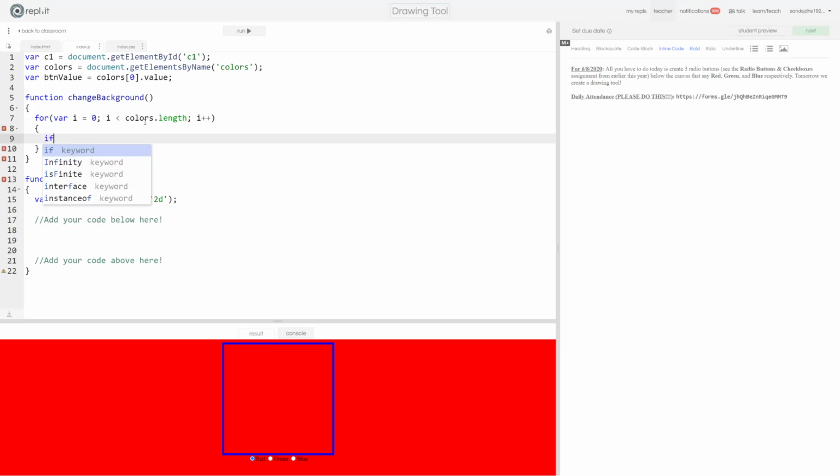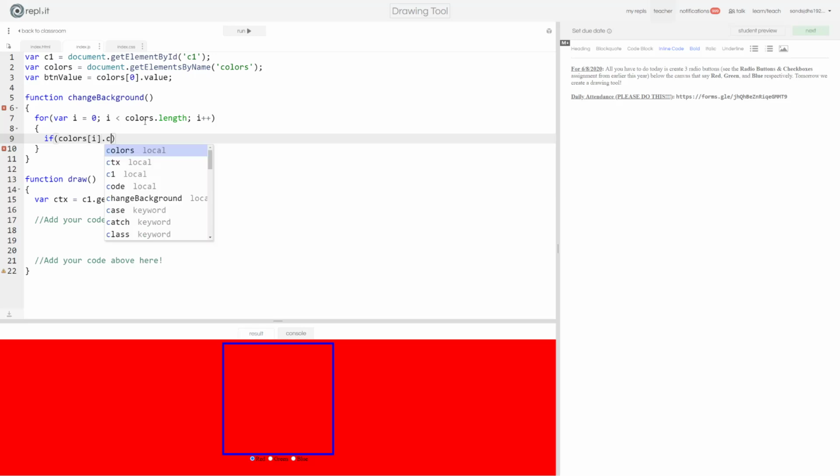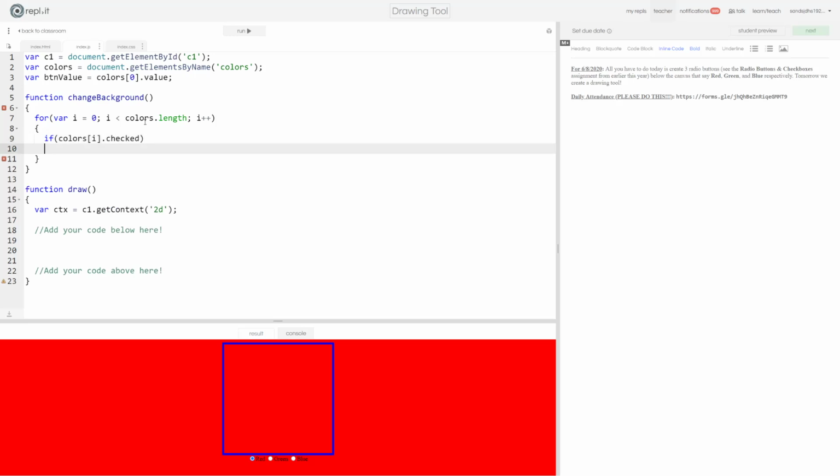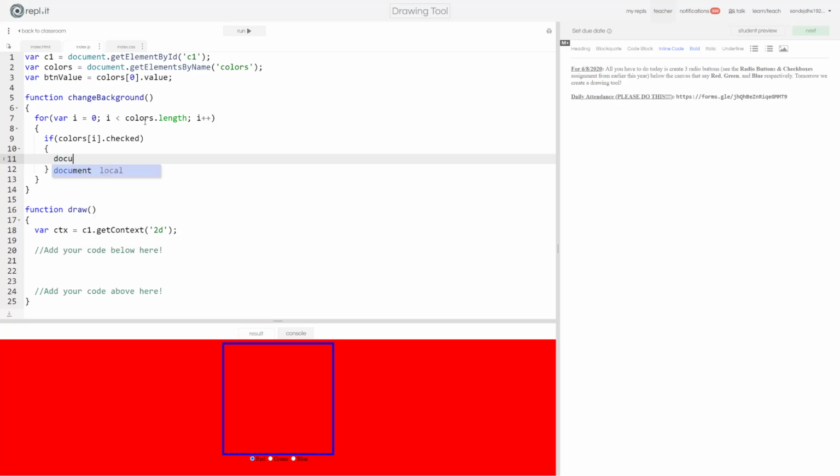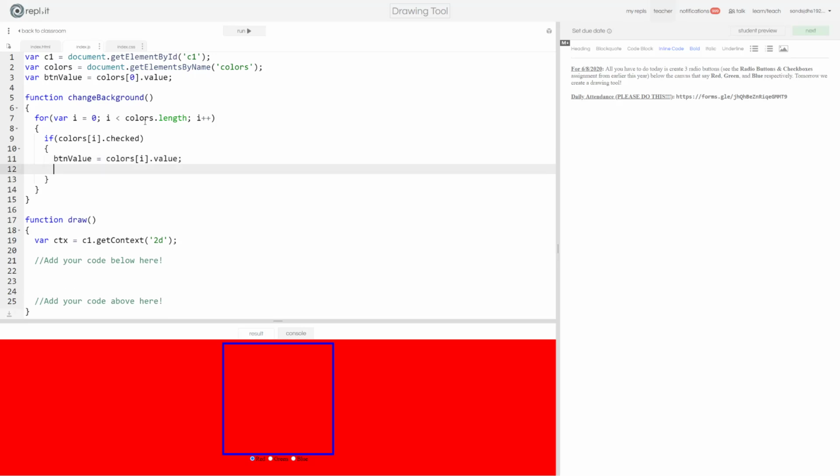And we're very simply going to say if colors bracket I dot checked. So that means if this is the value that is selected, we're going to do two things. All right, first, we're just going to say document dot body dot style dot. Sorry, why am I doing that? We did this in the last one. I'm just thinking of what we're doing. It's very simple. We don't have to do that. We're going to set btn value equal to colors at index I dot value. Whew, I almost said something silly, and then we'd have to go back and check it. All right, and then I'll just break.